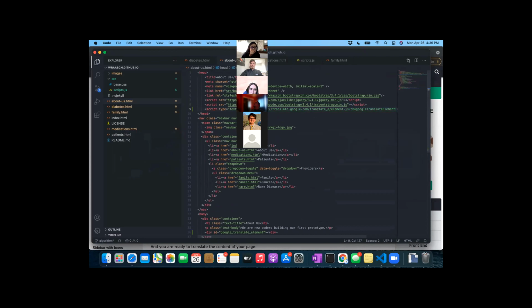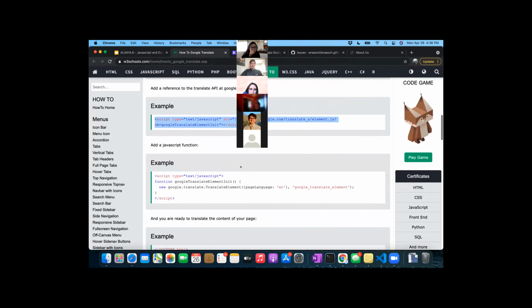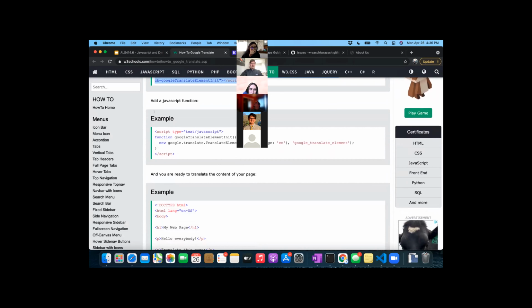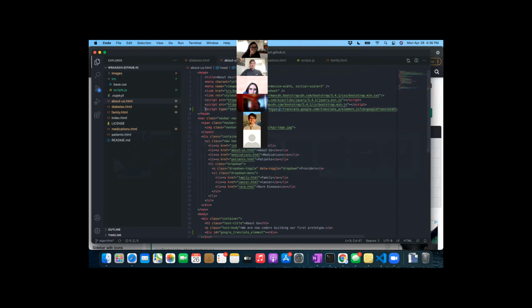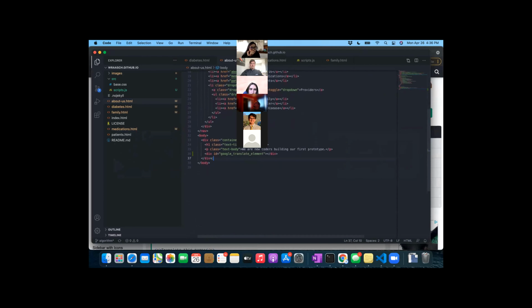Okay, so I just copied and pasted it. For some reason, the example that they gave didn't have the HTTPS, so just add that back in. Otherwise, I'm pretty sure it would fail. And then you need to add a JavaScript function as well. I'm just going to copy that JavaScript function, and we'll put this one at the bottom.